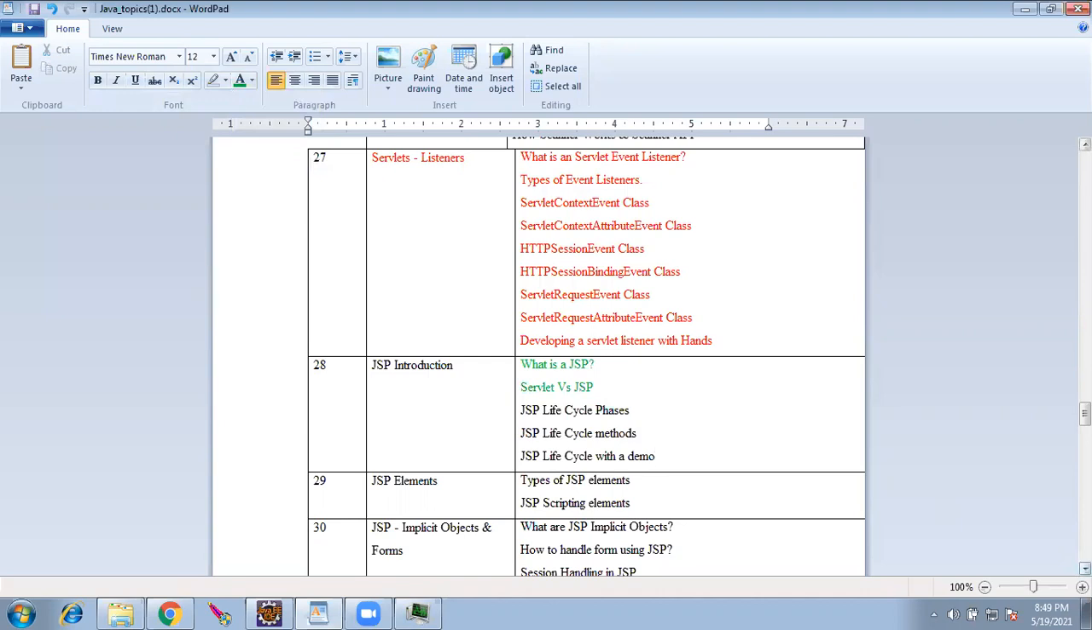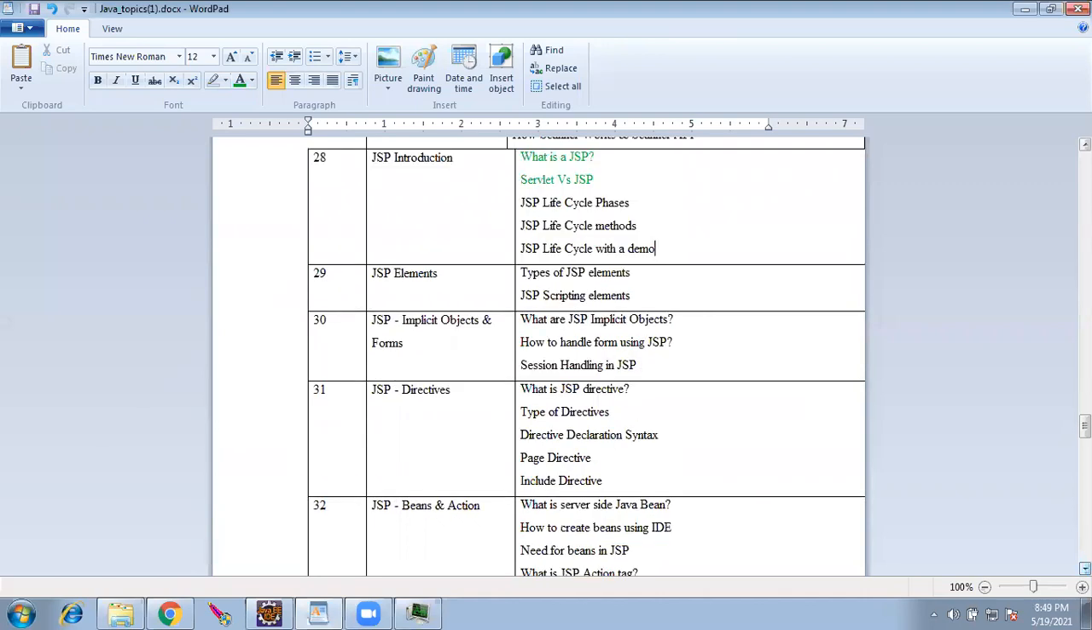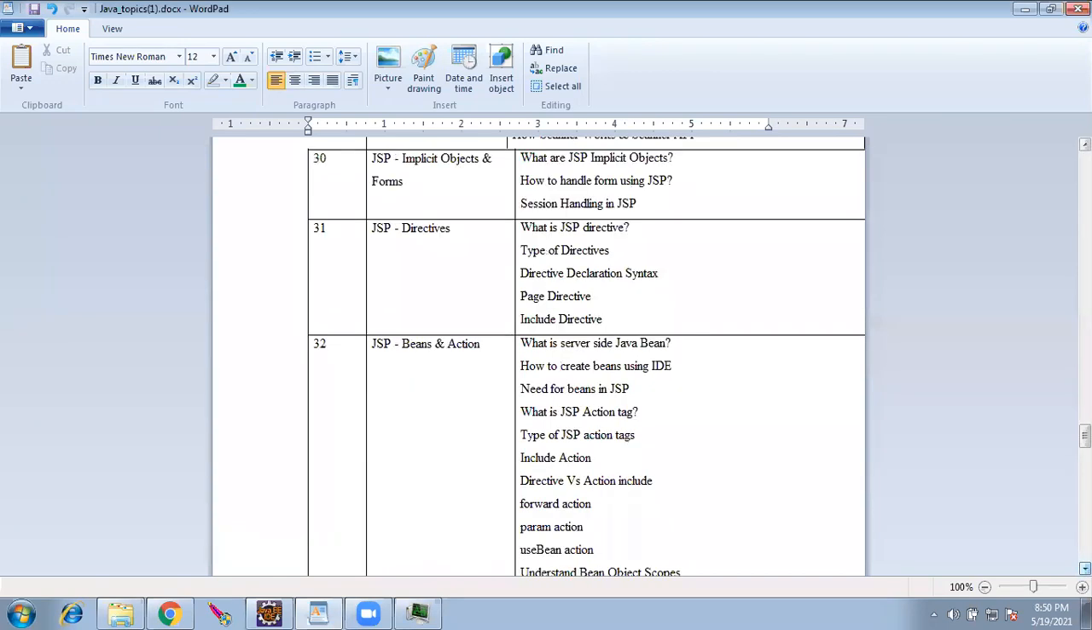Okay, I'll take the JSP lifecycle tomorrow. Types of JSP element, JSP scripting element, JSP implicit objects, how to use forms. Okay, these are all I can take. Again, these are not much used anywhere.